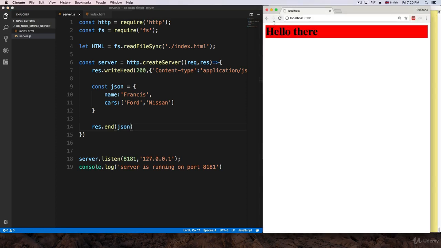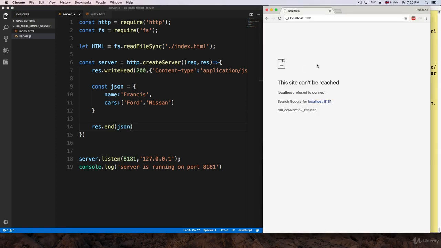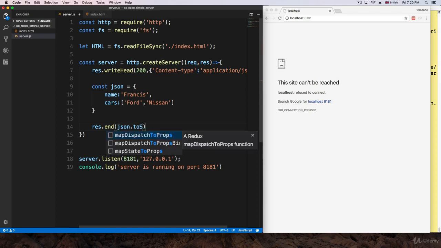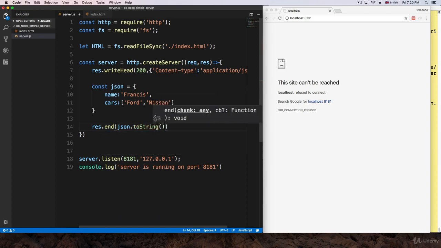That's good. Now, if I reload the page, we are going to get nothing because we are not really sending JSON. We are sending an object, and an object is not JSON. So we need to convert this to text, because if you think about it, JSON is just text with a different format, of course. So what we can do is use toString to convert everything to string. I'm going to use that JavaScript method, convert everything, and then just send it.